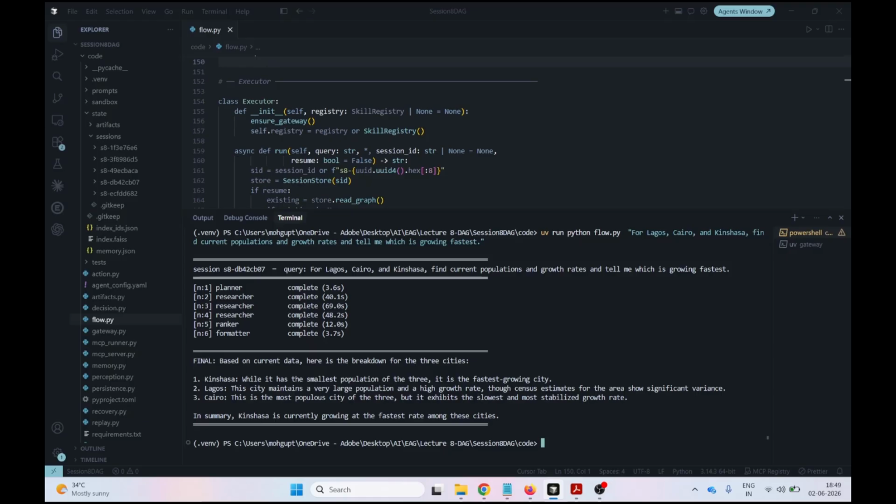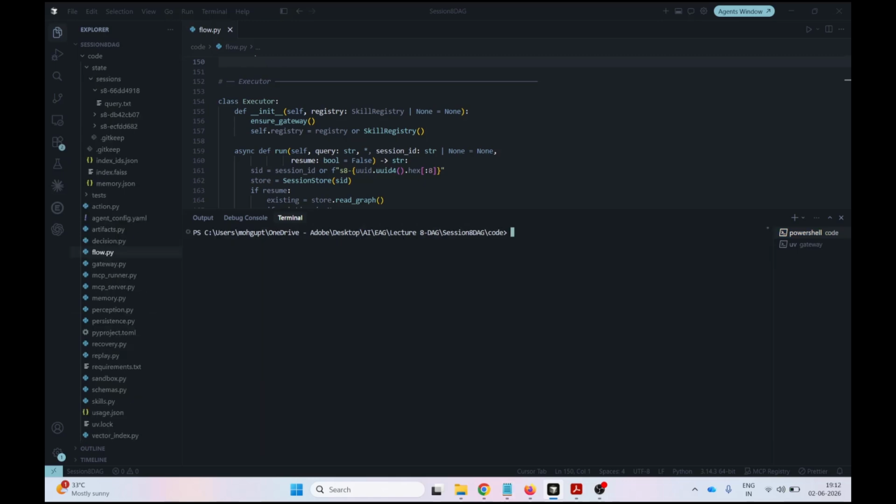Where it is the smallest, it is the fastest growing city. So in summary, it also gives the summary. Here we will be filing the fifth query, and let's see what the answer is.